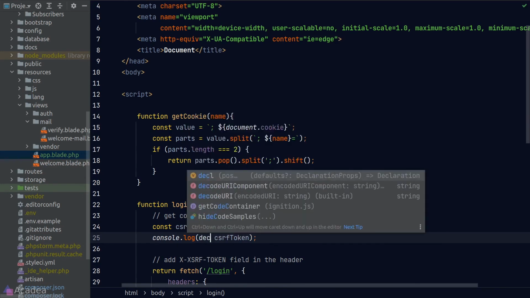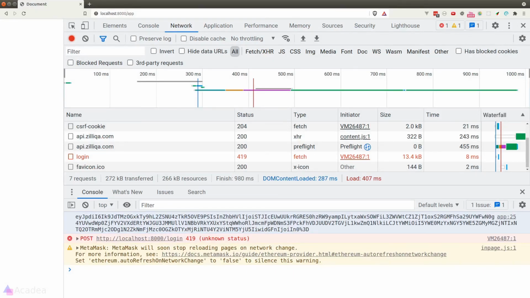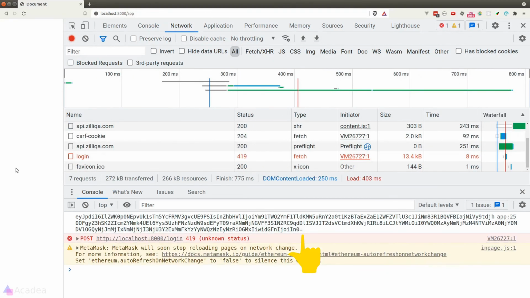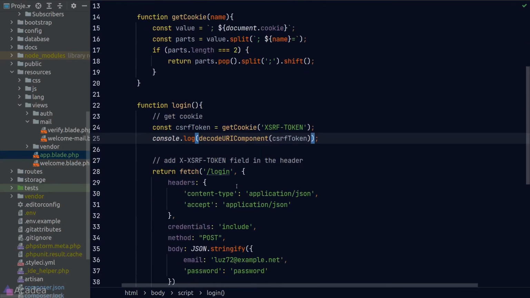We simply need to call the decodeURIComponent function, and the magic will just happen. Let's go back to our browser and refresh. And the %3D is now converted back to an equal sign. Great! And now let's put our CSRF token into our request.